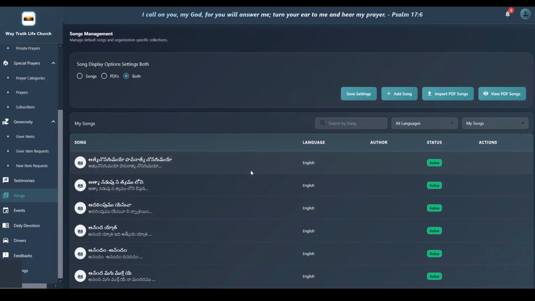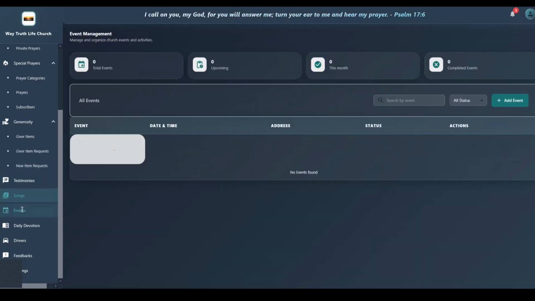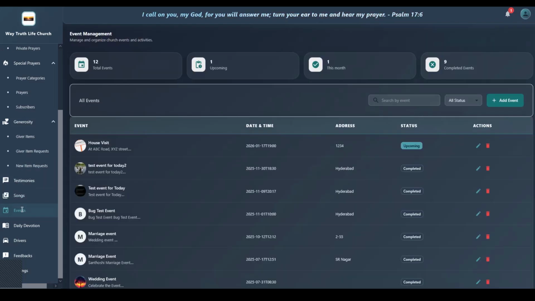So the user, at the end, your members and followers or group members can look into it. Now, events is where you would add a particular event.